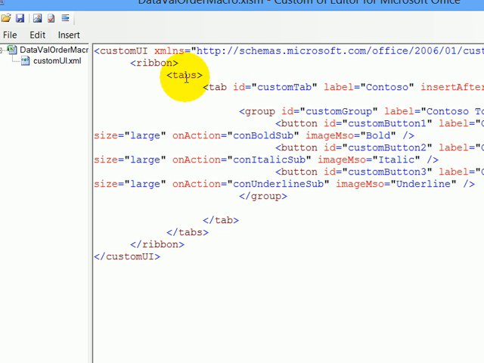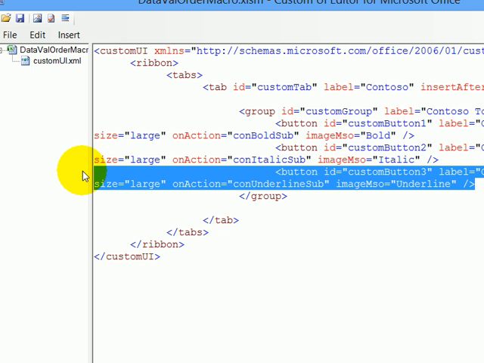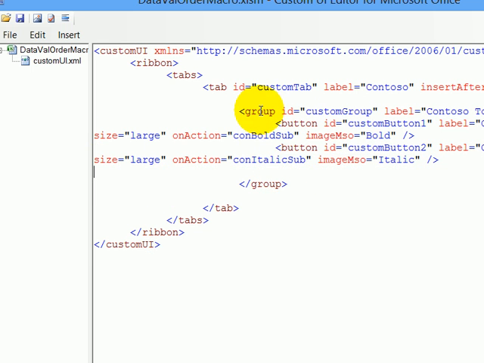So now we have the one custom tab. It's got one group left on it and three buttons. So custom button one, 2, and 3. I'm going to delete the third one because we only need 2 buttons. So we now have a group with 2 buttons on it.